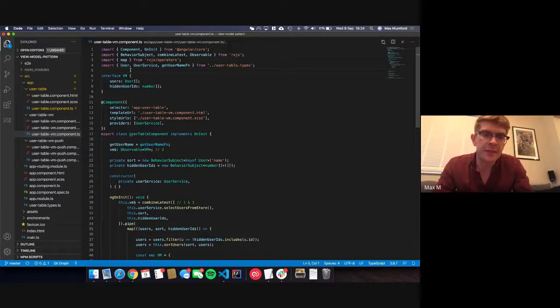The first thing you'll see is this interface called VM because it's a private interface, so we can just call it whatever. I call it VM because it's easy to understand what it is and keeps it consistent. VM stands for view model, obviously. In our case, we only have 2 properties because these are the 2 things that we want to display in our template. So we have a list of users and a list of IDs of users that should be hidden.